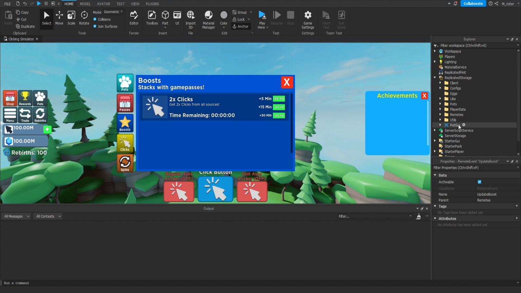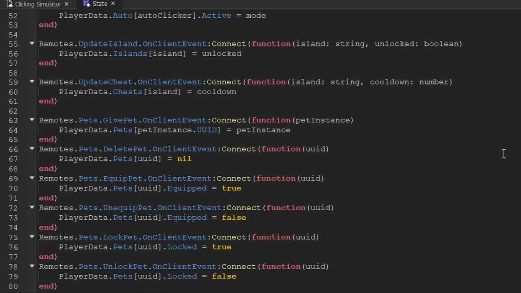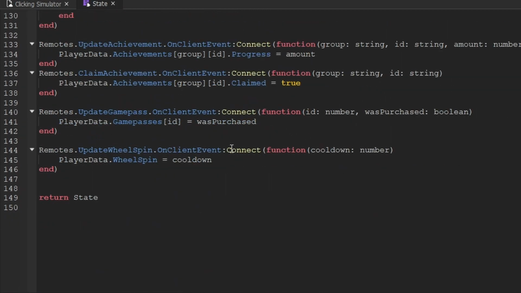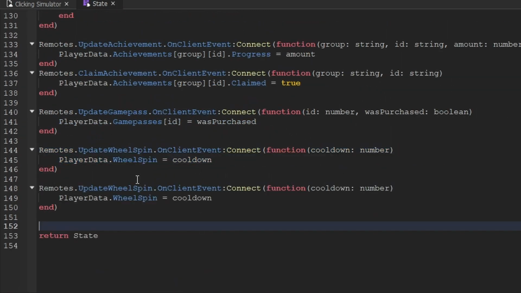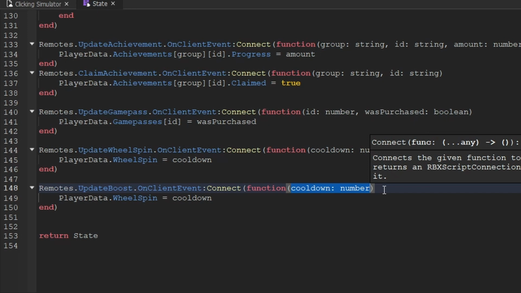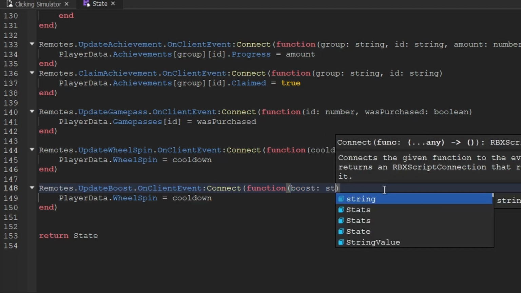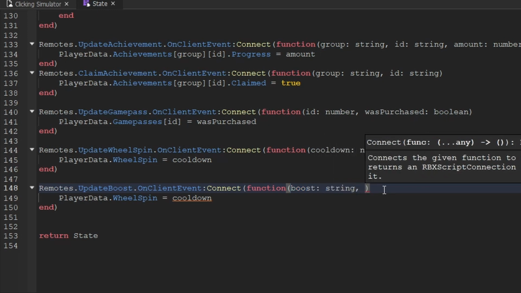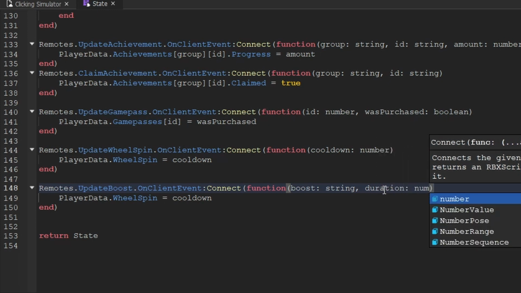Let's then also update the client state manager. So we're going to go inside of the client folder, open up the state module script, and inside of here, we're going to go all the way towards the very bottom. Then we can copy and paste one of the last remotes that we've used. Instead of using the update wheel spin, we're going to use the update boost remote event. And what are the two arguments that this function is going to use? Well, of course, first we're going to use the actual boost, which we're just going to label as a string here. And then we'll also get the duration as well, which is going to be a number.